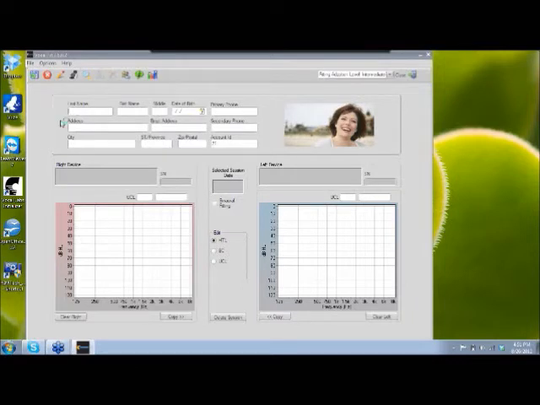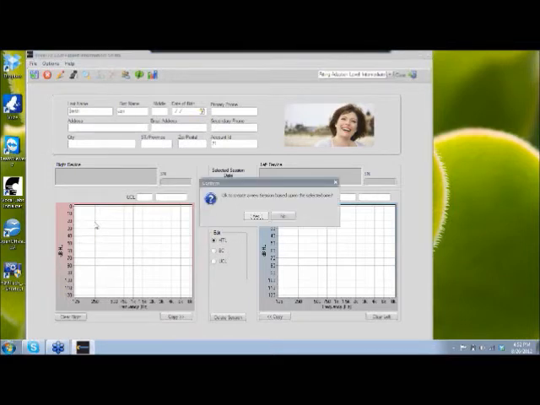Here's where you can enter your patient's information. All that is required on this screen is a last name, but you can put in more information as you like, but it won't let you go anywhere if you do not at least have a last name put in. Down below, this is where we enter in the patient's audiogram information.